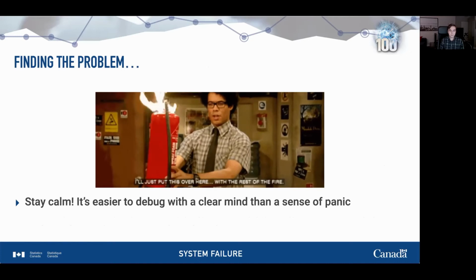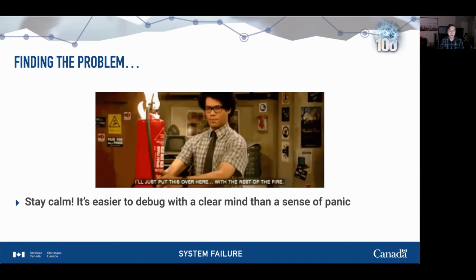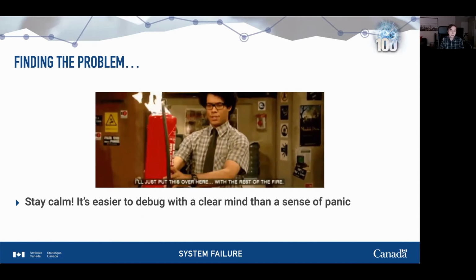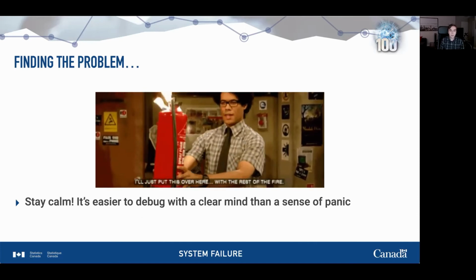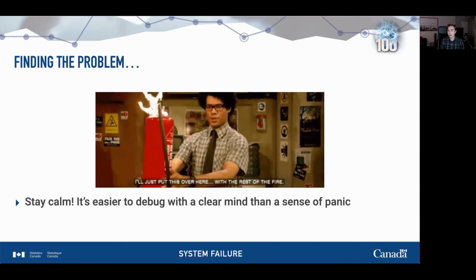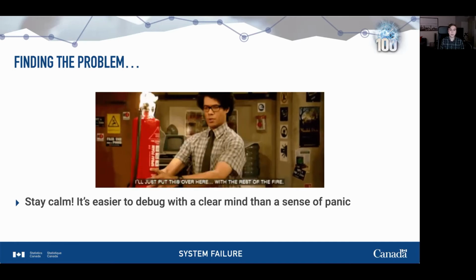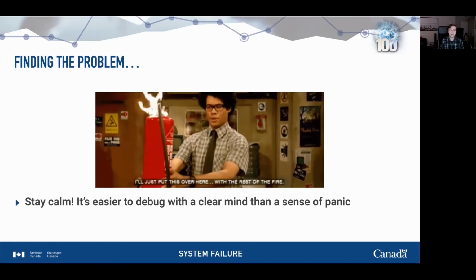Finding the problem. The first thing is to stay calm. I mean, it's easier to debug when you have a clear mind than when you're panicking. No matter how big the error is, or how big the failure is, or how many things are down, or how impactful it is, if you stay calm, you'll find the problem a lot faster. If you approach it methodologically, you'll be fine.